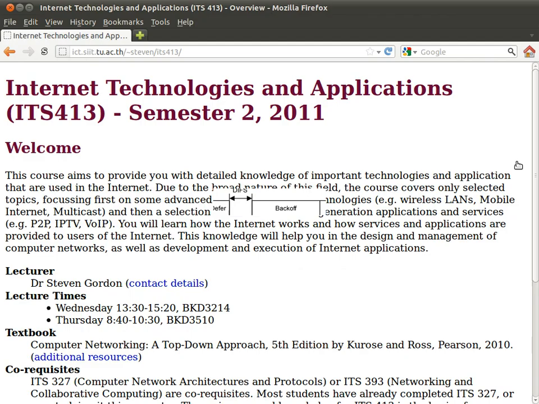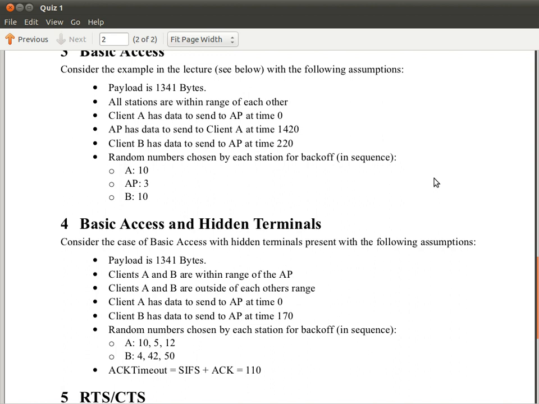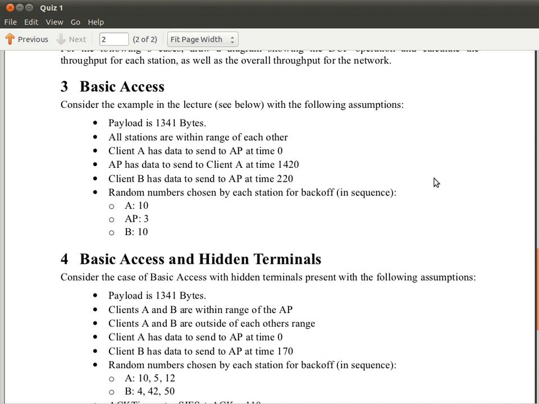Some more parameters from our example. The first example we're going to go through is using basic access. To keep things simple, we'll assume the amount of data we carry in each frame is 1,341 bytes, the payload. The maximum size that can be carried is 2,312. For this example, I've chosen 1,341, and you'll see why I chose that strange number in a moment. And all data frames that we transmit are the same size.